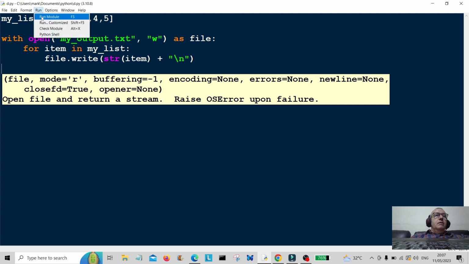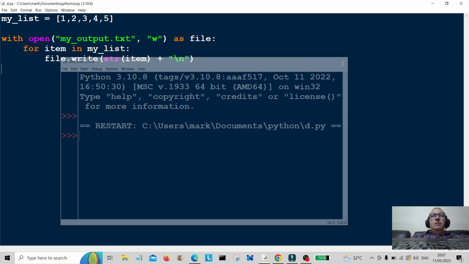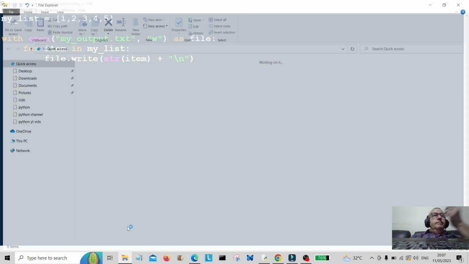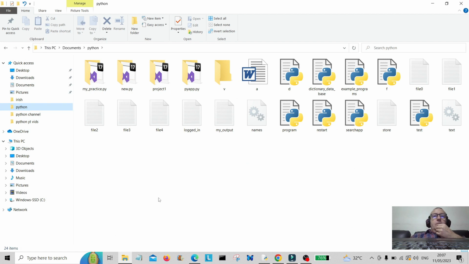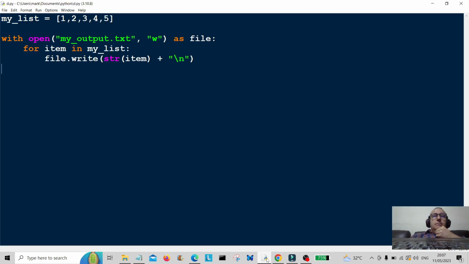So let's run it. Okay, all's looking good so far. Now we're just going to go into the Python directory, which is going to be here. Okay, so that's the file that we've created, my output. And there we go, we've printed the numbers from that list into it.